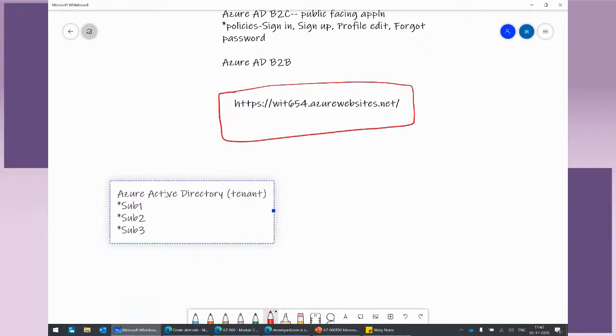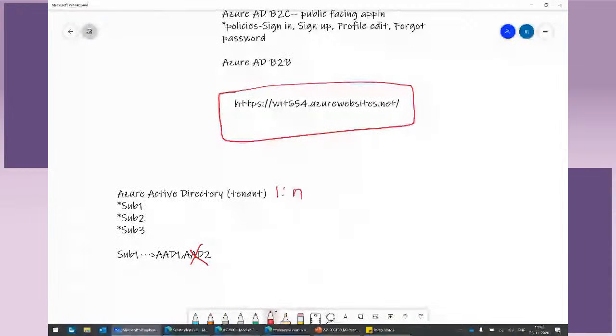All right, but if you feel that one subscription is sufficient for you, then just go with one. But a single subscription cannot be attached with multiple Active Directories. So this scenario is not possible. It is actually 1 is to n, and the other way around, n is to 1, is not possible. One Active Directory can be attached to multiple subscriptions, but you cannot share a single subscription with multiple tenants.